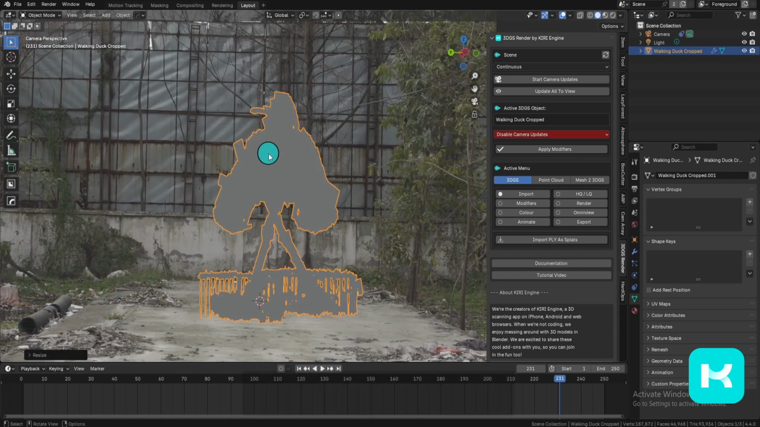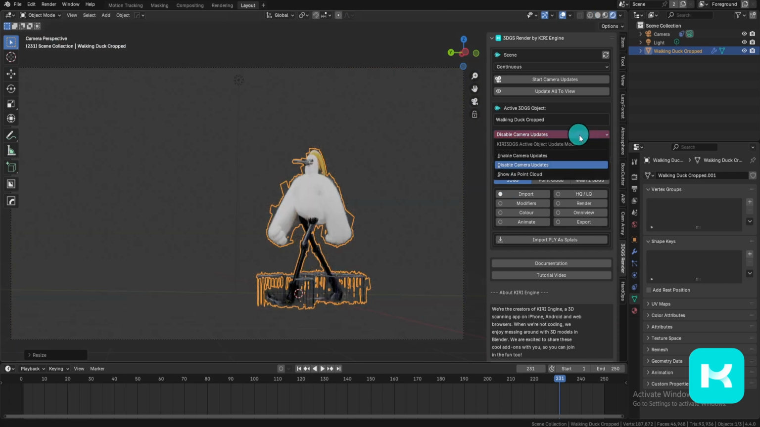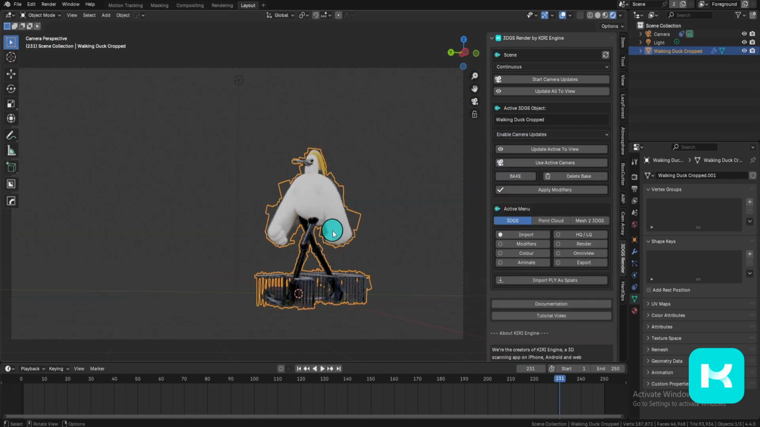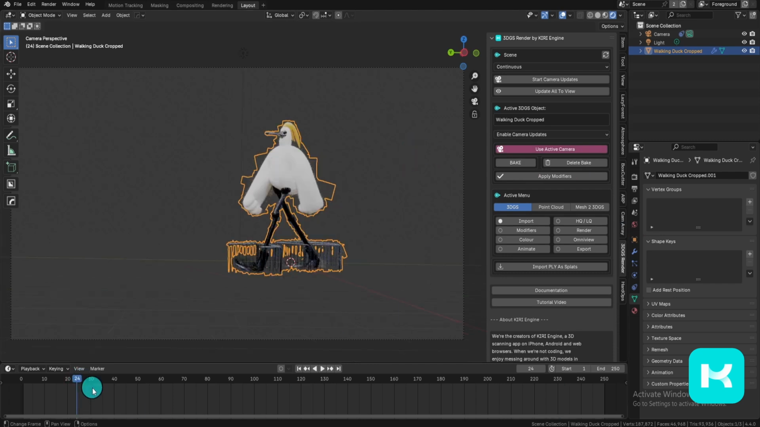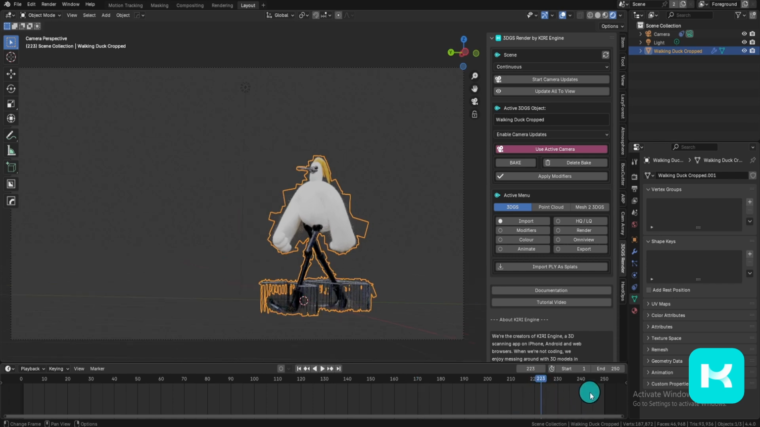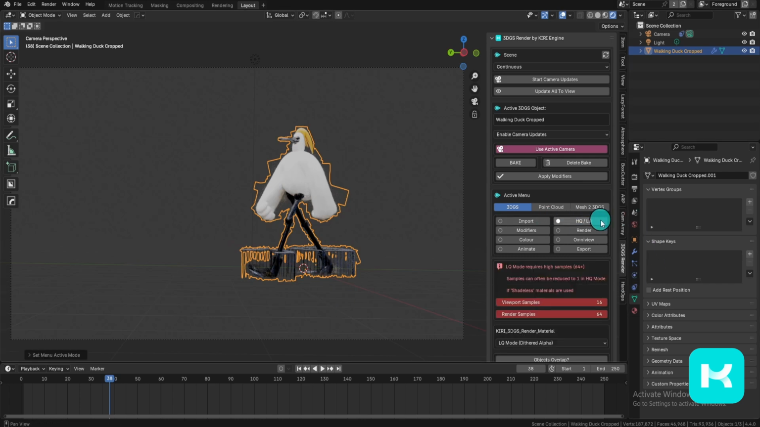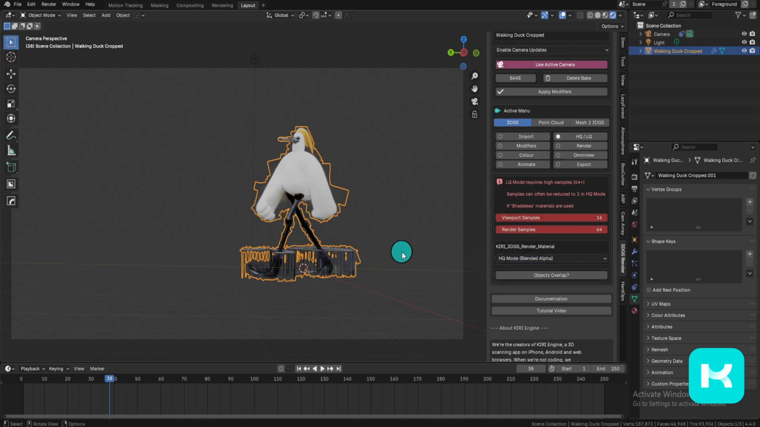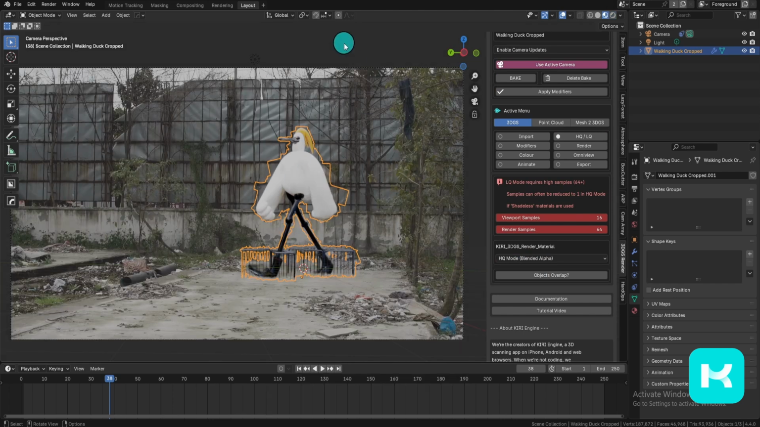That's because we need these faces to be oriented and scaled to the camera view. Let's enable camera updates for this object and press use active camera. So now whenever the camera moves, the faces will update their rotation and scale accordingly with the camera position. Because this is a single object, not a full scene scan, I can even go to HQ/LQ and set its material to HQ mode for a better representation of the final product. Now if I go to material preview, I can see the scan on top of the footage.